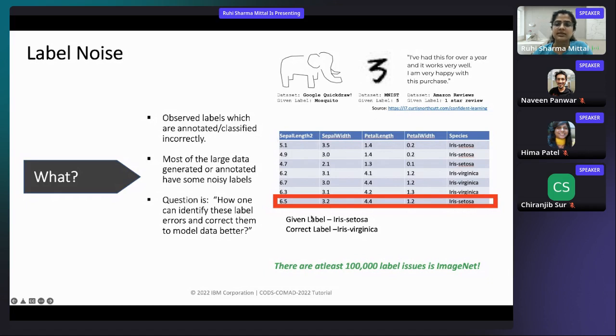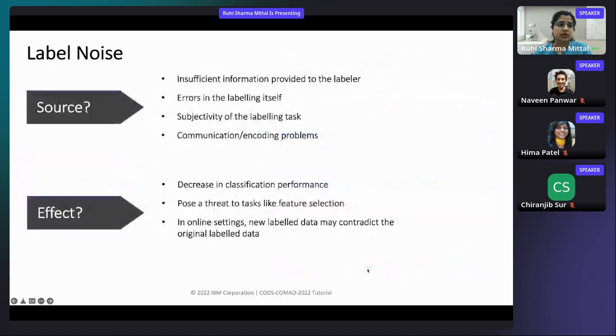Similarly, this is tabular data. The given label to the highlighted row was Iris setosa. But if we look at the features of this, it looks more towards the Iris virginica class. So this is a very common problem in data sets. Even in the literature it is very well known that ImageNet, which is one of the largest image data sets, has hundreds of thousands of label noise issues. So okay, the data set is having label noise.